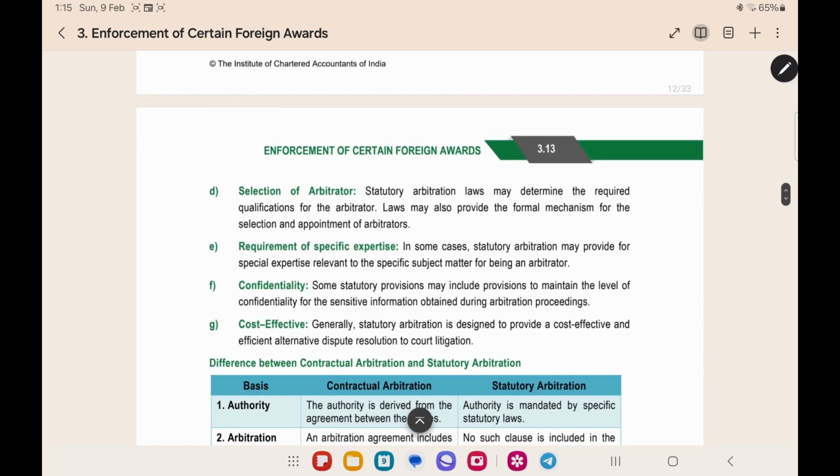Selection of the arbitrator. Statutory laws may determine the required qualification for the arbitrator. In case of statutory arbitration, the qualification of the arbitrator will be given in the law. It may also give the formal mechanism to select the arbitrator. There will be a separate mechanism for appointing the arbitrators. Under the law itself, it will be given. Requirement of specific expertise: in some cases, statutory arbitration may provide special expertise. For example, there will be requirement in the law. For specific cases, the arbitrator should have this much qualification. He should have expertise in these fields. Like that, the requirement will be given in law.